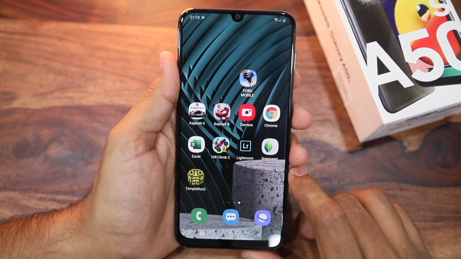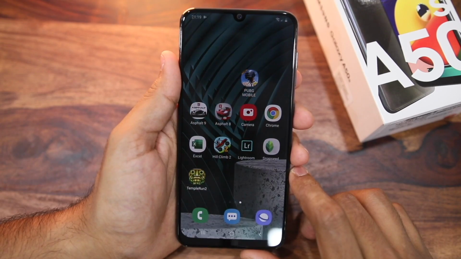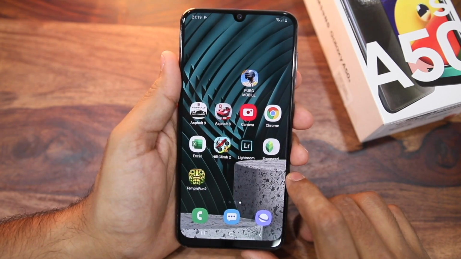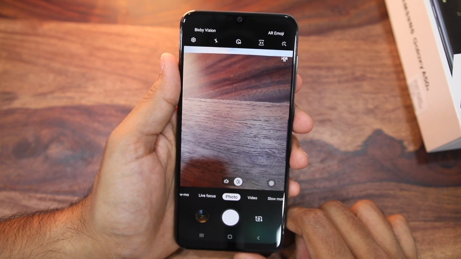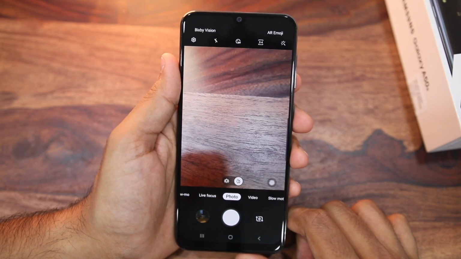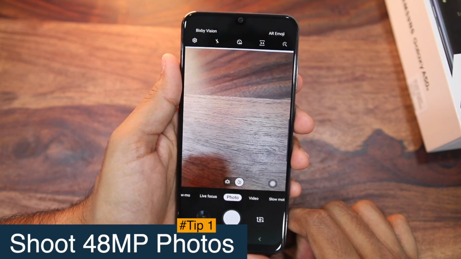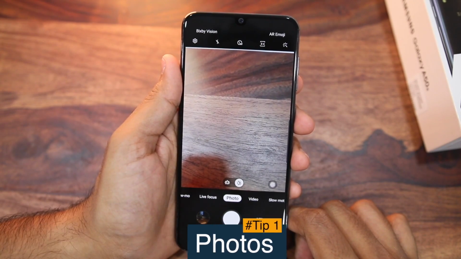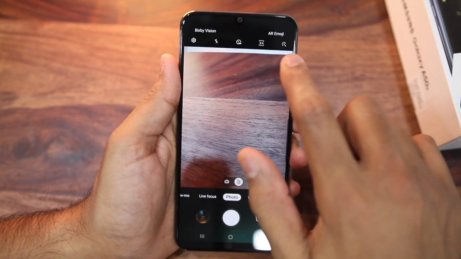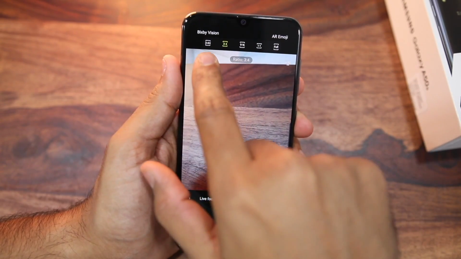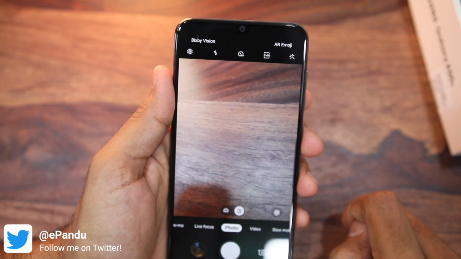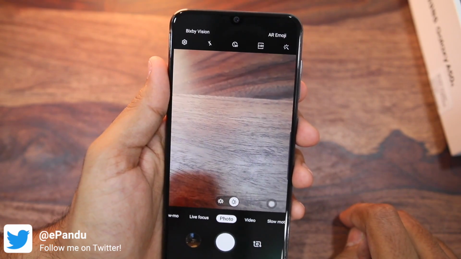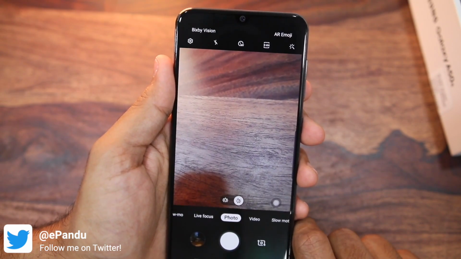So first, let me quickly tell you some camera related tips and tricks for the Galaxy A50s and A30s. The Galaxy A50s comes with a primary 48 megapixel camera at the rear, but by default it only shoots photos at 12 megapixel. If you want to take 48 megapixel photos on your Galaxy A50s, you have to change the aspect ratio from 3:4 to 3:4H. You can see then it shows 3:4 high 48 megapixel, which means that all the photos now that you will take will be in 48 megapixel resolution.